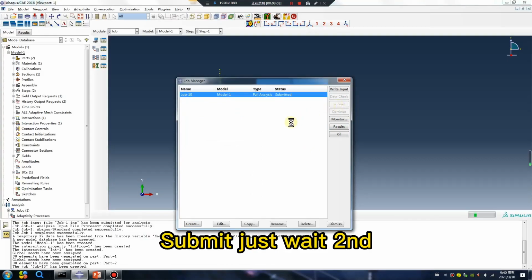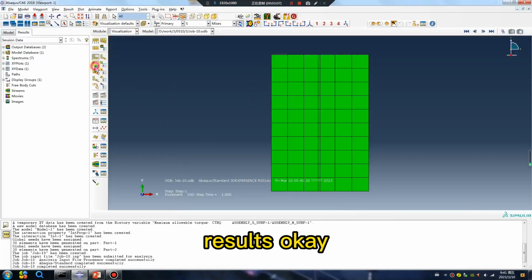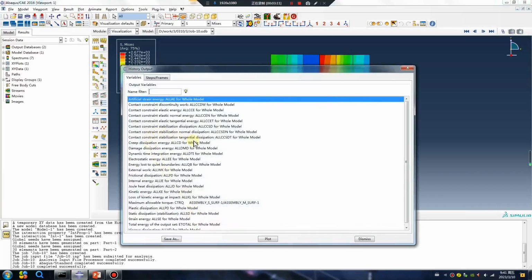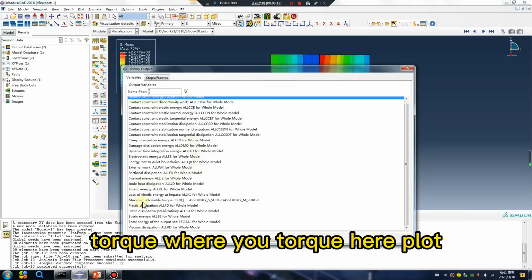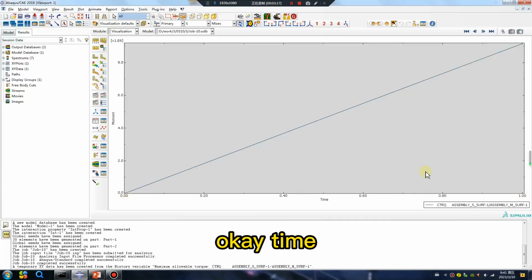Submit. Just wait a second. Results. Okay. Torque, where is torque? Here. Plot. Okay. Time. Torque value. Okay.